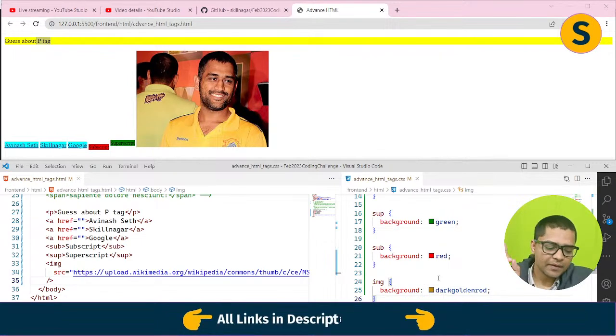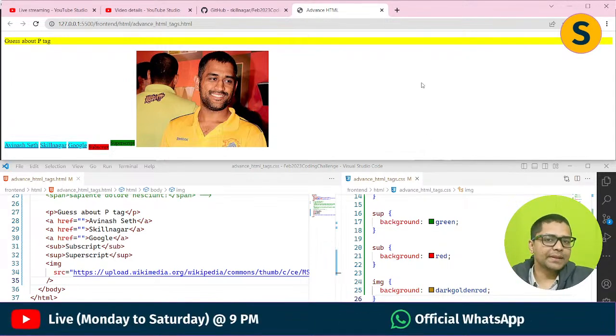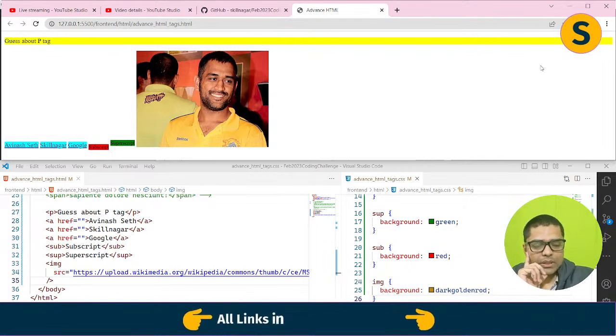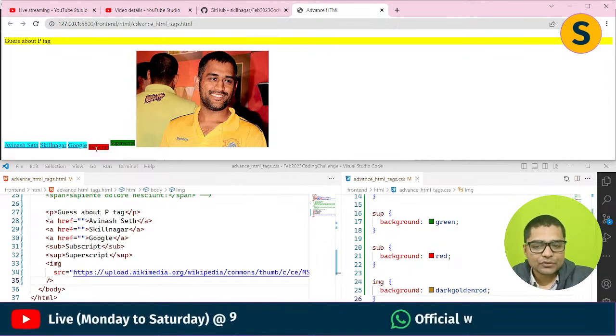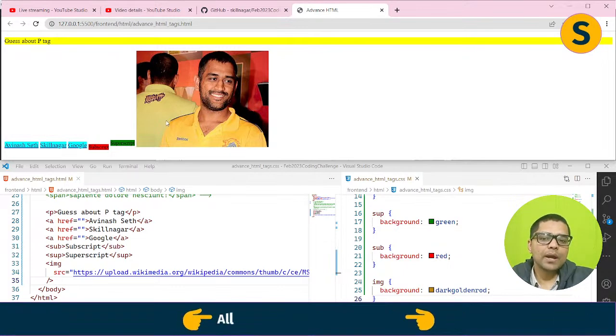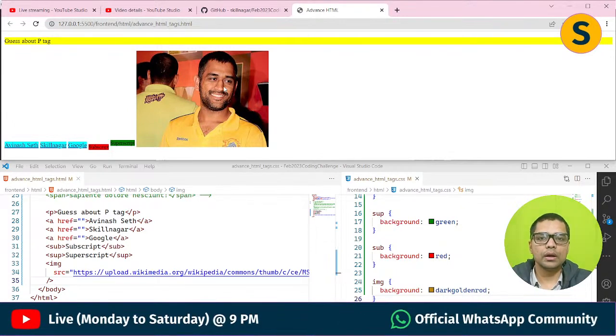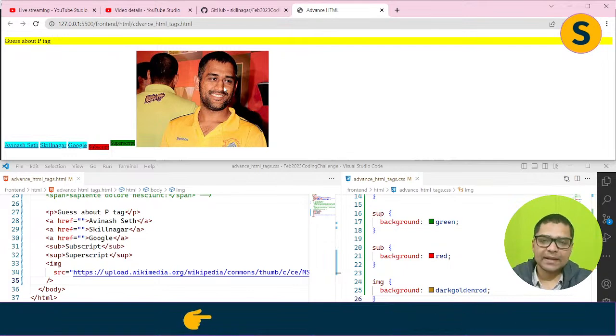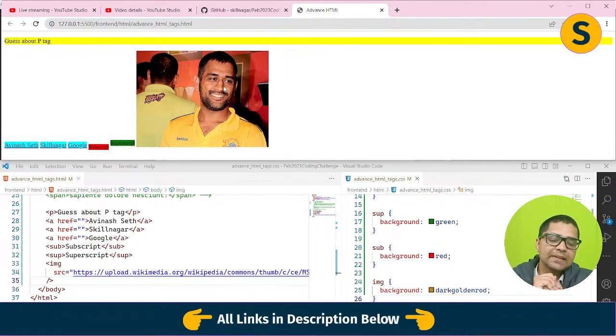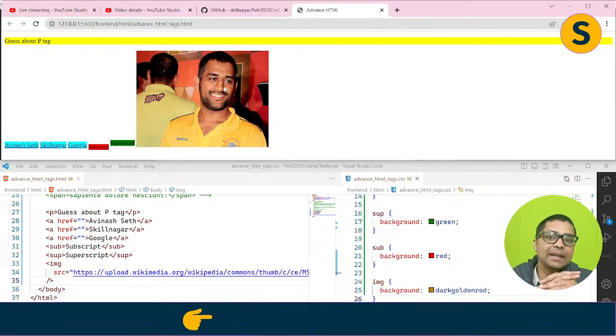So what is the definition of a block level element and an inline element? A block level element captures the whole screen. So the P tag is capturing the whole screen. Let's talk about the A tag. The A tag is capturing only what is required. Superscript is capturing only what is required. Subscript is only capturing what is required. And the image tag is also capturing what is required. It is not capturing the whole width of the screen. So this is the basic difference between a block level element and an inline element.